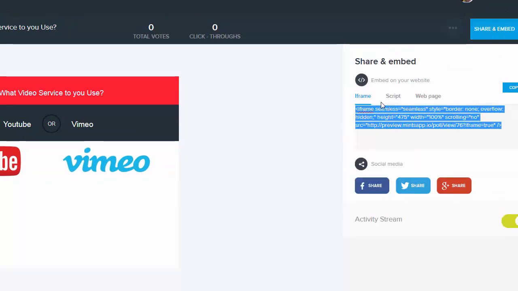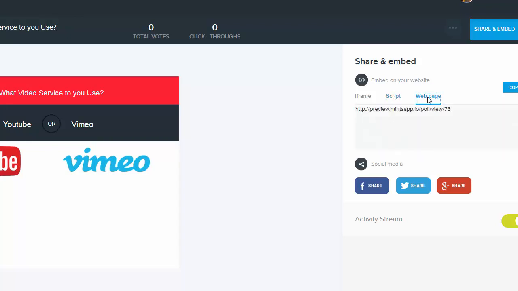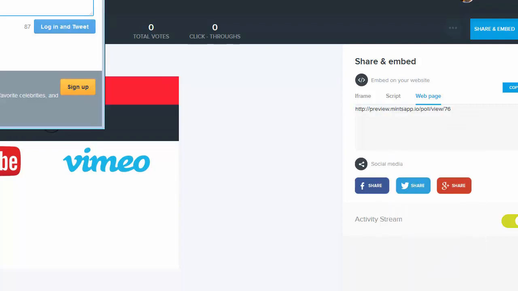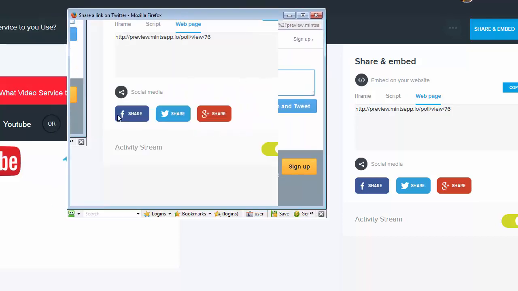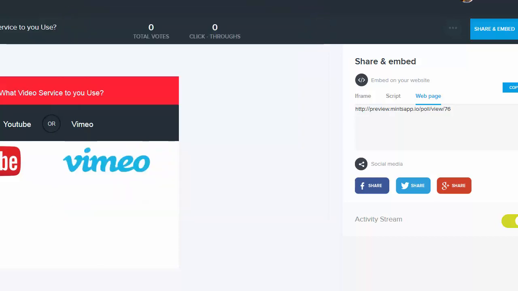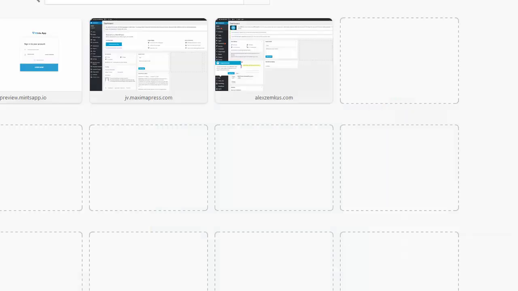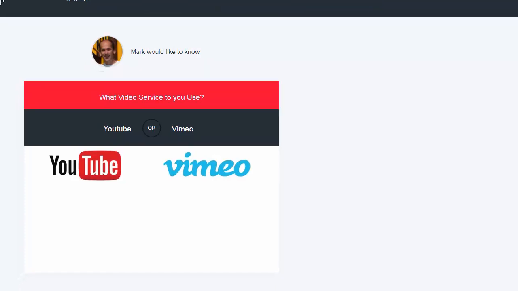So if I click on Share and Embed, this comes up. It gives you an iframe. It gives you a script. Okay, if you want to add it as a script, it gives you the web page. So for example, if I click on share, it's going to bring up Twitter, and that's going to be the share right there. That's the URL. So if I grab this and go to my browser and bring it up, that's the page it brings up.